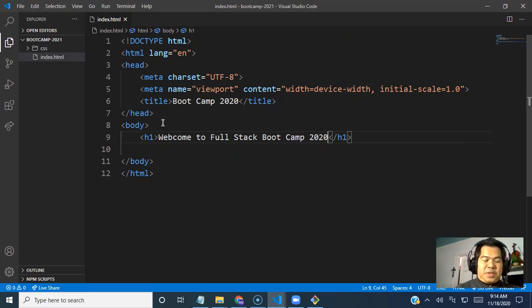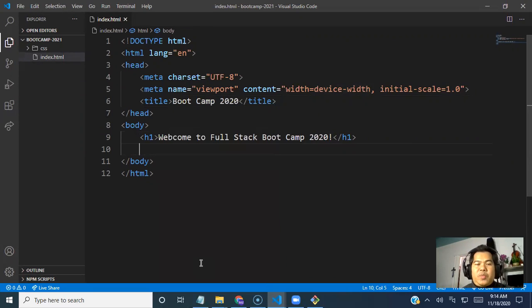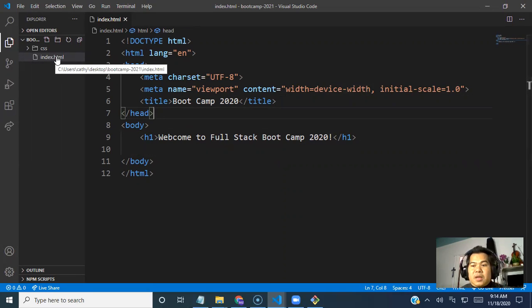2020. Excuse me. And you can save it with Ctrl S and right button click, open with Live Server. On some computers it might not open. It's not opening on my computer. Then, if there is a problem, there is a solution.